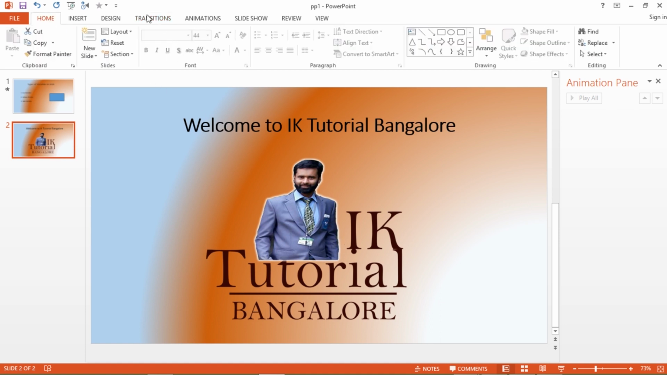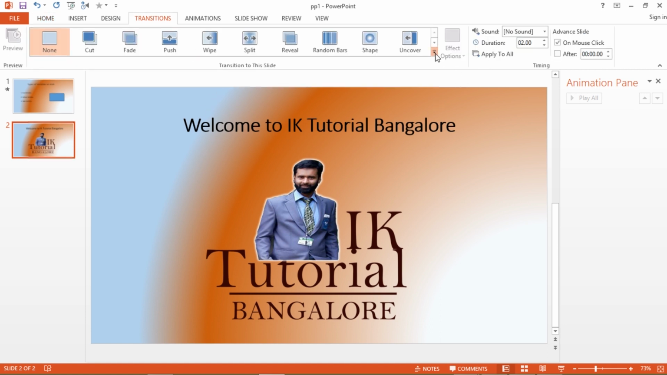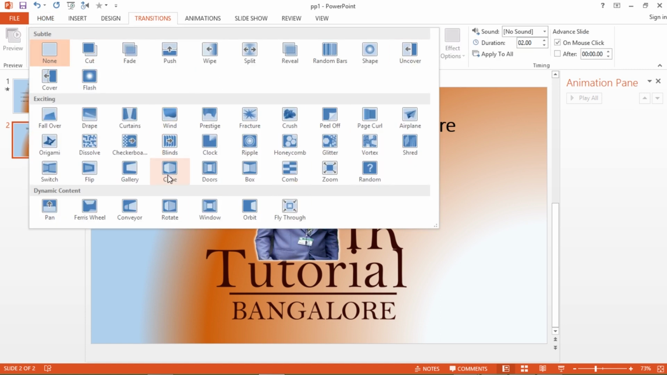For that what you have to do is you can see these transition tabs. You have to click that, and once you open it, see here there are so many transitions. You can add a transitional effect. Now see here, curtains are there, origami, many things are there. Please explore it, create different slides and add and check it out. I'll show you a few of these.